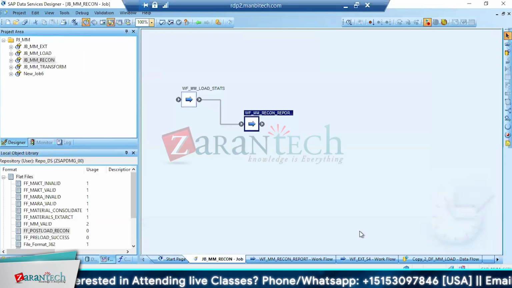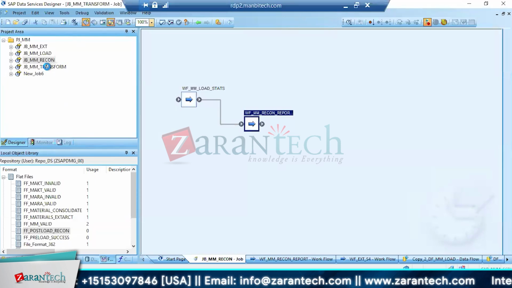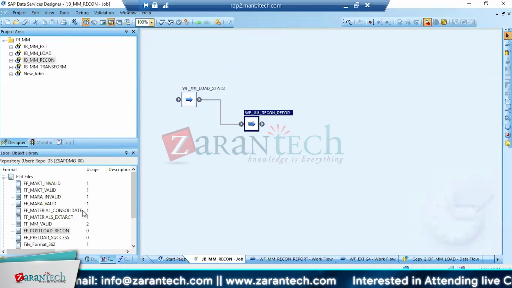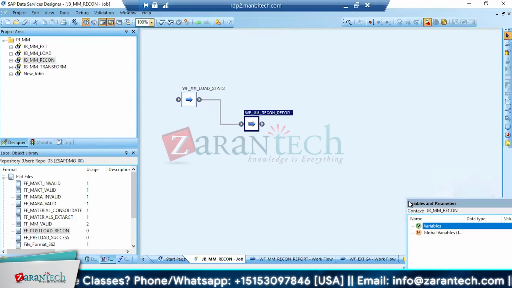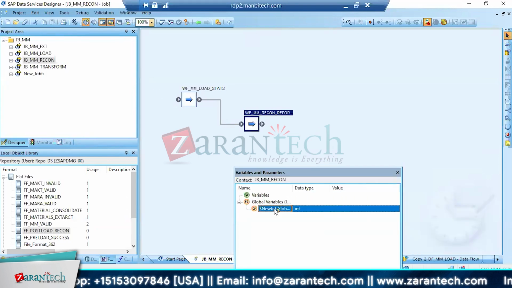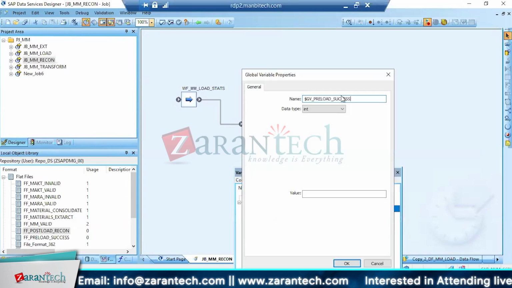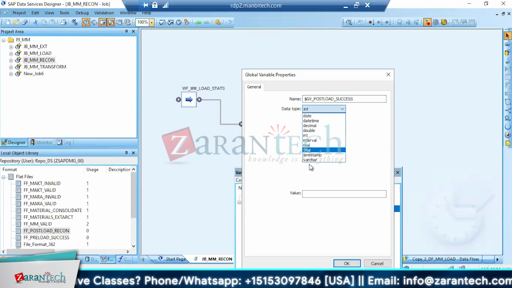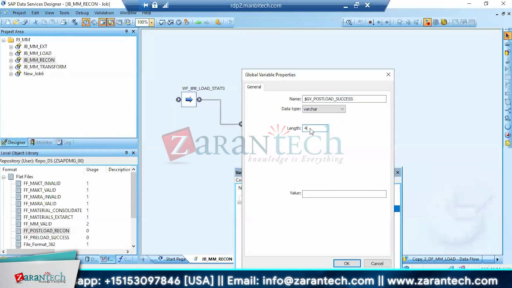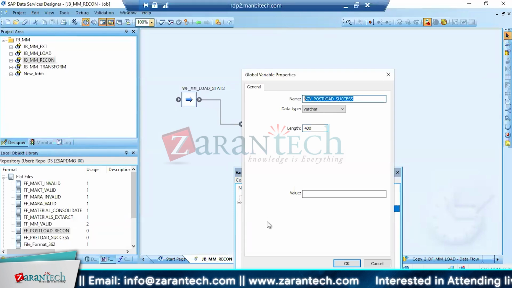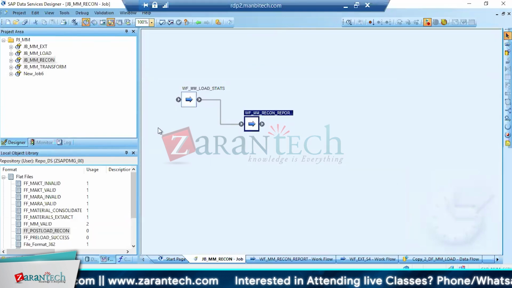Now let me close it. Now let me for preload success you will define that here, and for your reconciliation file, post load success file, post load fail, post load success, you will define it here. Let me define this global variable now. This is my no. This is my. I'm going to use a post load success file here. Varchar. Let's keep it 400. I don't want to give it any value.